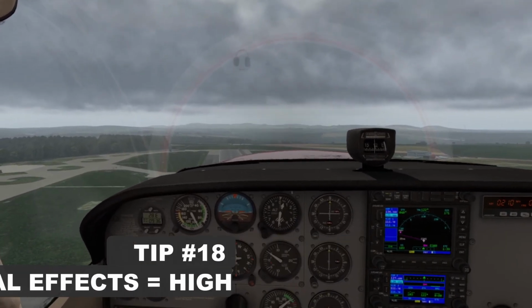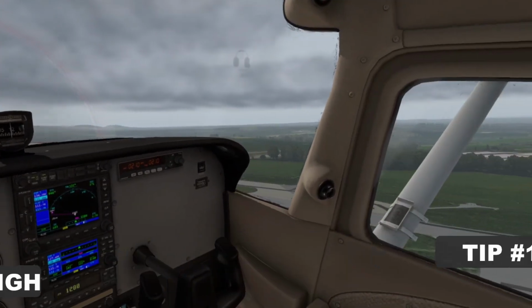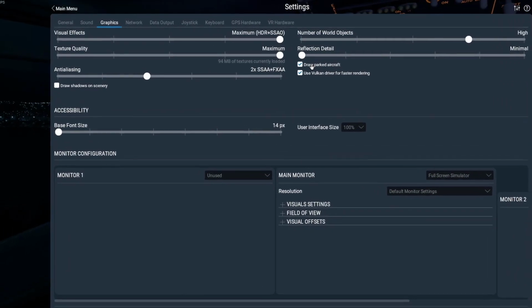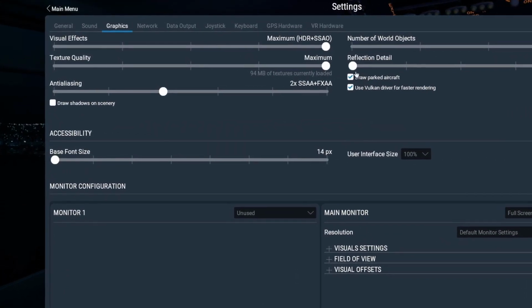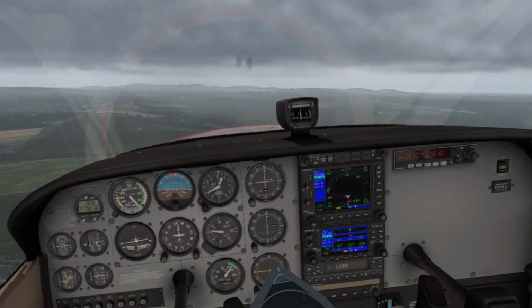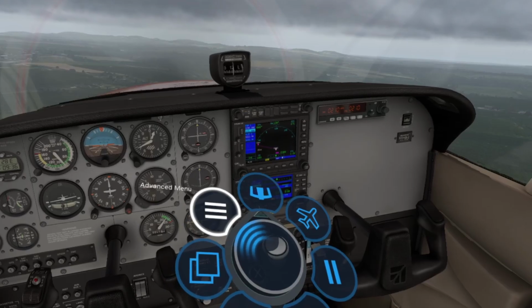Number 17, reduce your visual effects. Here's another tip that has made a big impact. I have found a big difference between visual effects high and maximum. I would recommend setting visual effects to high HDR in order to get the best looking sim for the best performance. This is a really easy fix and I believe it has a big impact on your performance.